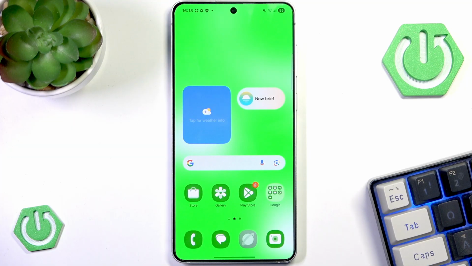In this video, I will tell you how to add Google account on Samsung S25. Let's begin.